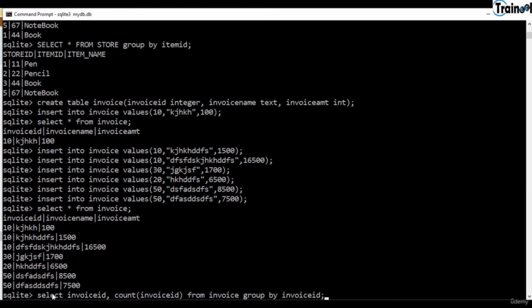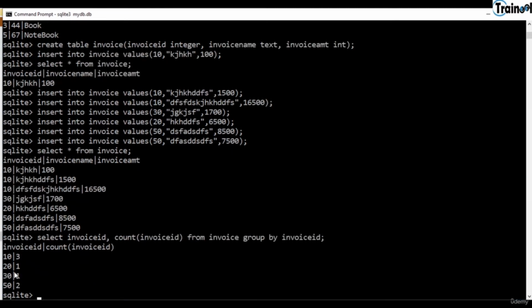If I press enter, now you see that for invoice ID 10 the count is 3, right? Then for invoice ID 20 the count is 1, for 30 we have 1, and for 50 we have 2 counts. That means we have 2 records, right? So in this way you can use the group by clause. Similarly, you can sort the records by order by.